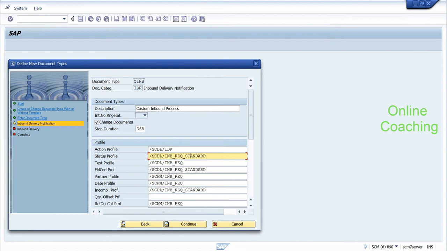What are all these profiles? Suppose, like, the text profile. The text profile contains what all the texts are allowed. And action profile means what all the buttons are allowed for a particular document type. Suppose you want to disable some of the buttons in a document type; those things you can control here. Same thing, like I think you use the same concept in F5 also.